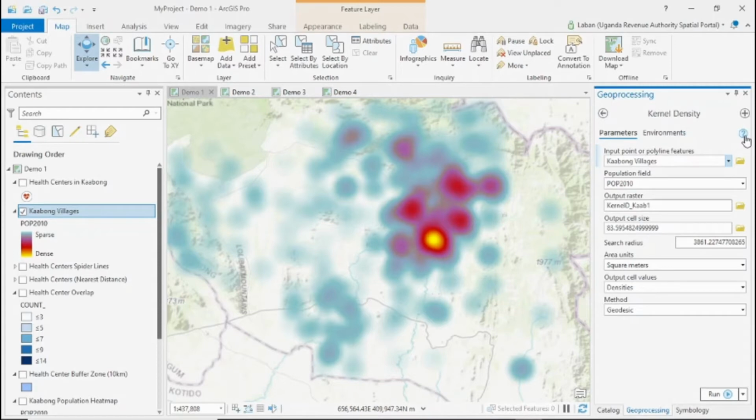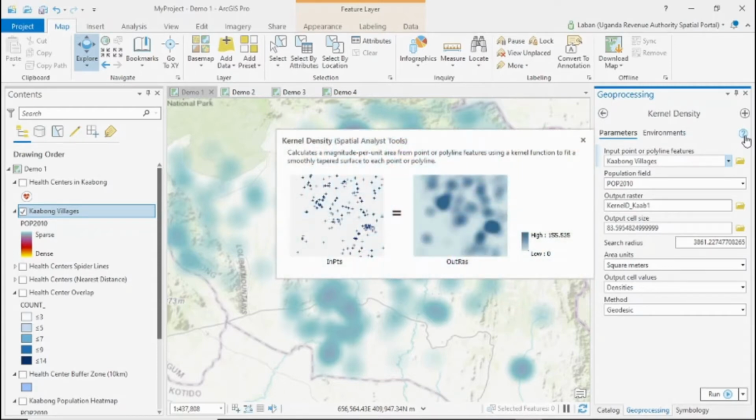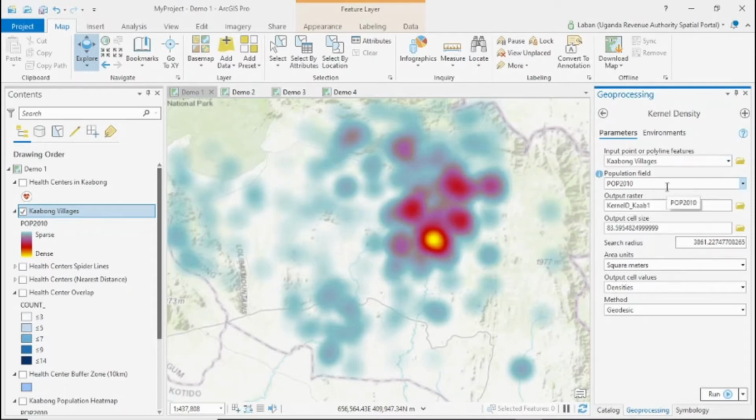And for anyone who might not know what kernel density is, there's a really good information tab here. It basically calculates a magnitude per unit from a point feature using the kernel function to fit a smoothly tapered surface. So we're going to use this to create a raster dataset. You can see it picks up the weight of what I used as the population field. I don't have to worry about this. Any one of these parameters, I can go ahead and actually run it.